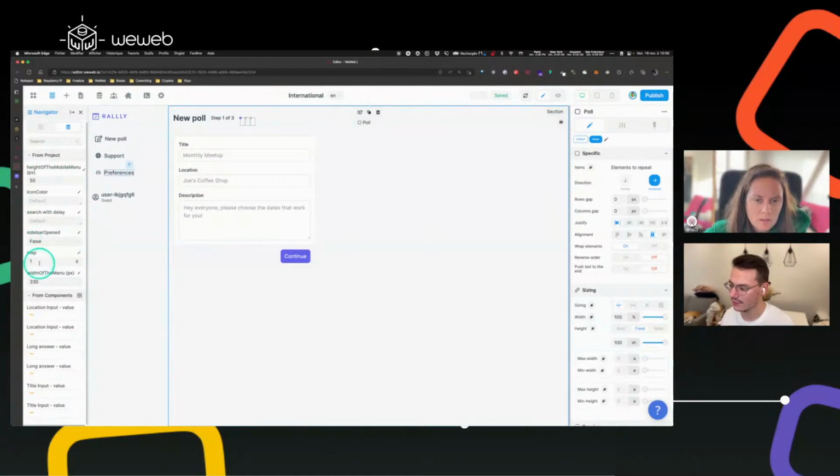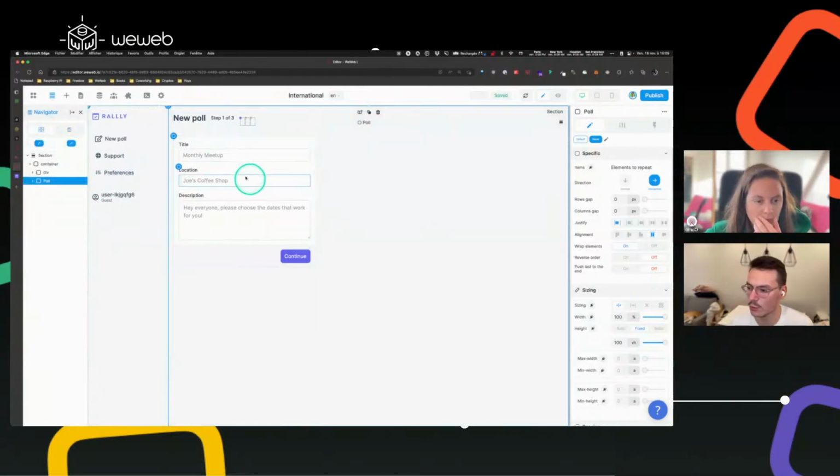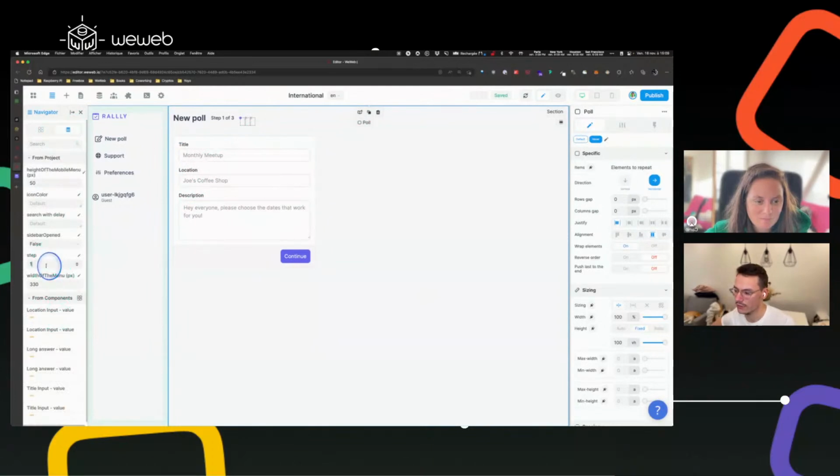Okay, so last time we made the first part of the poll, and the way to switch from this part to the other one is just to change the step.